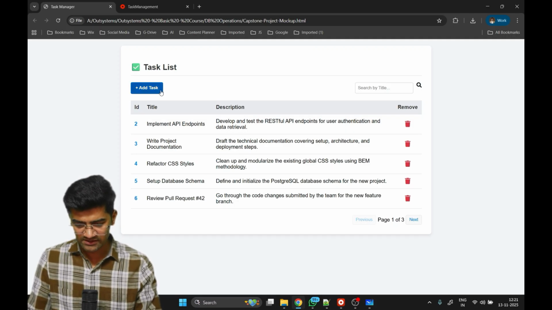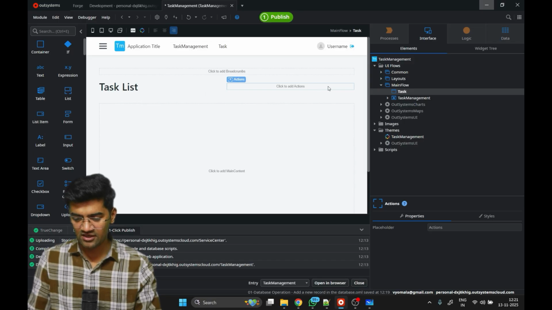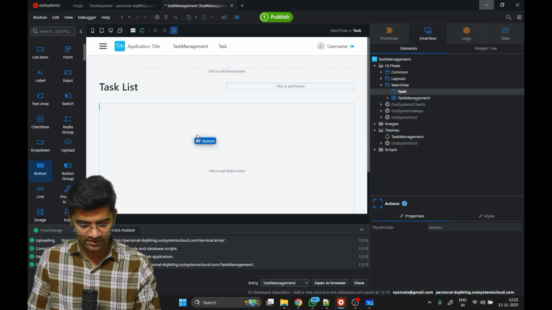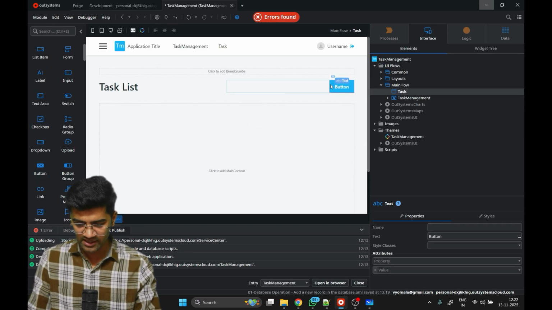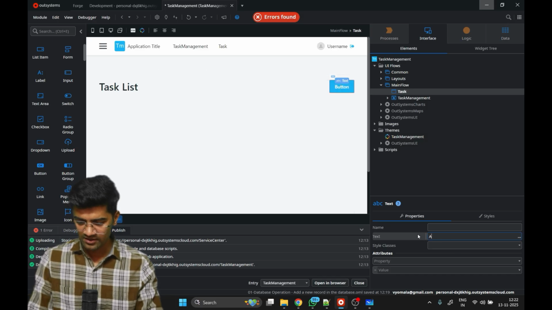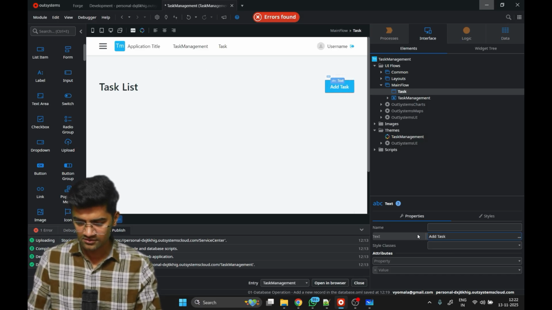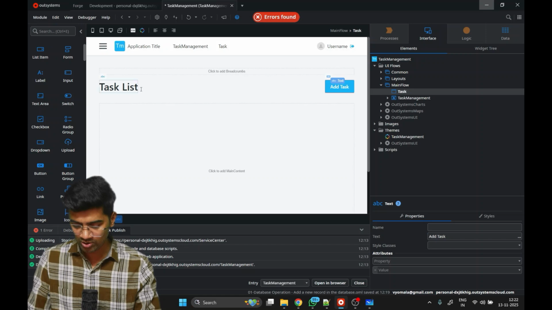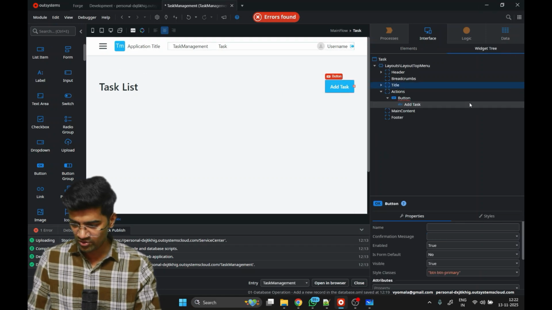Instead of adding this button here, I will add it here in the actions section. So first we need a button which will redirect us to the task management page. I will just introduce a button by dragging and dropping. I will give it the name add task. Okay, and we have a plus icon also, so we will introduce the plus icon as well.